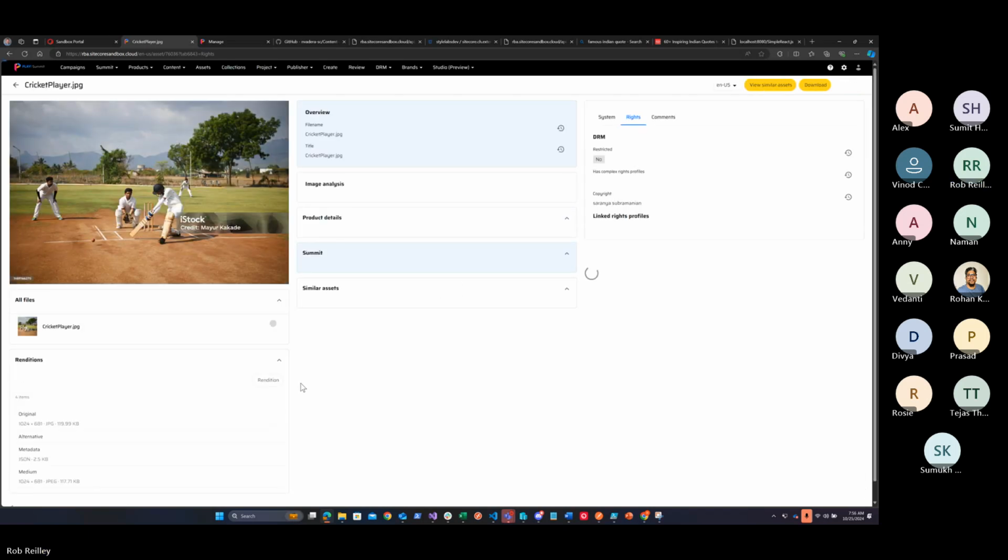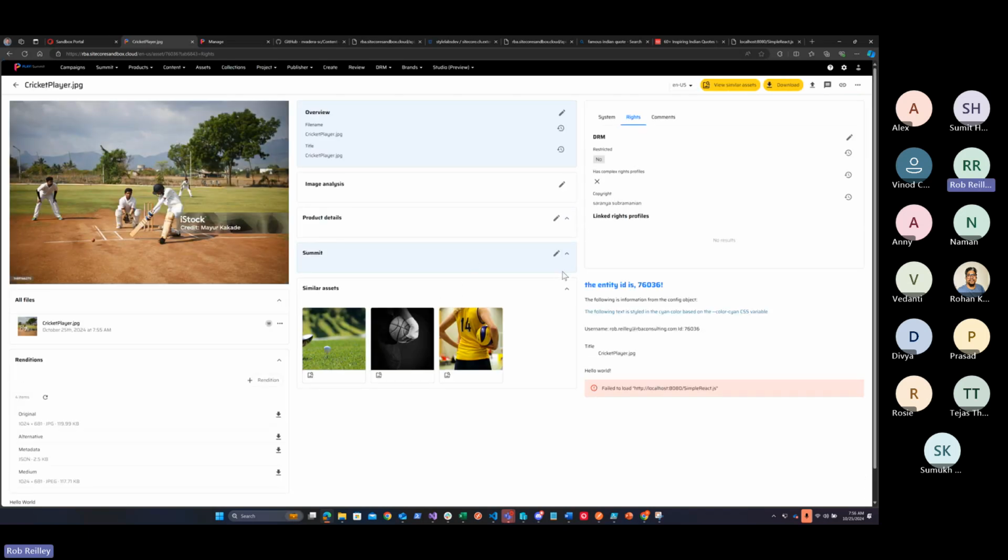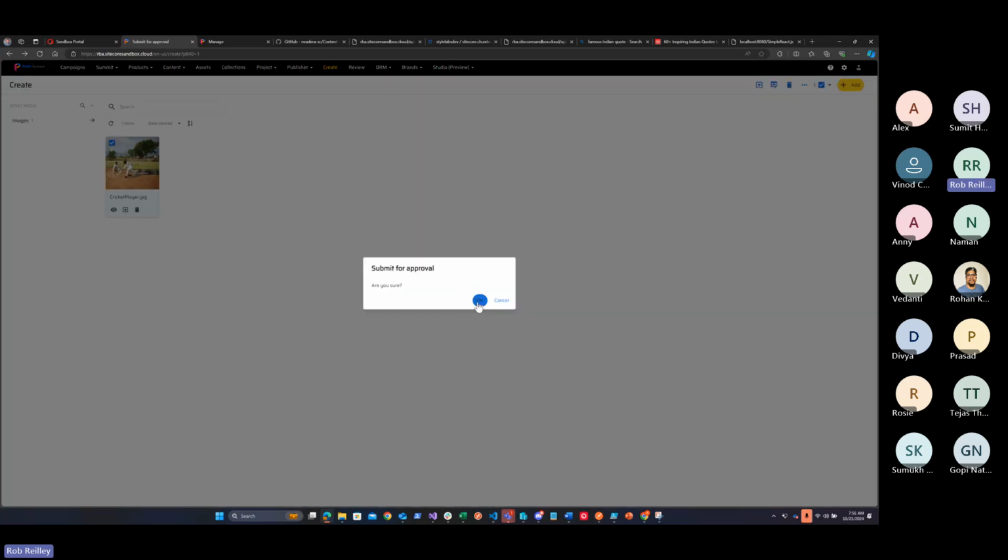So let's take a look. Hmm, it's still thinking about it. I see this failed thing because we don't have the server running right now. It did figure out similar assets, so that's good. But we're going to submit this for approval.